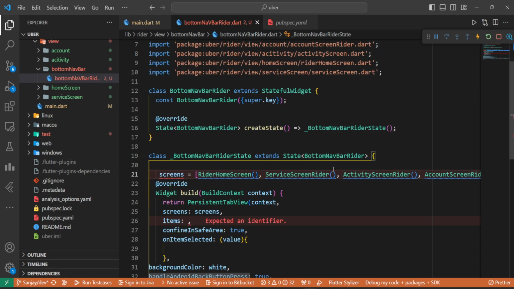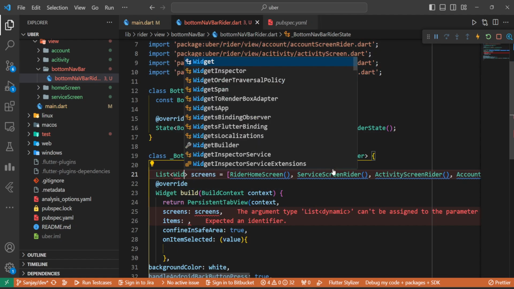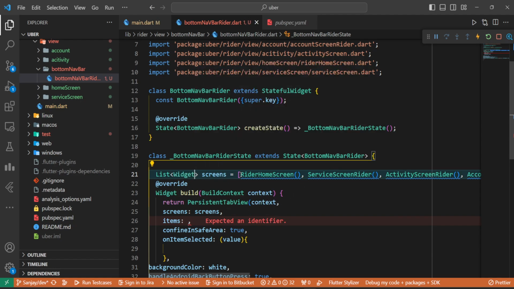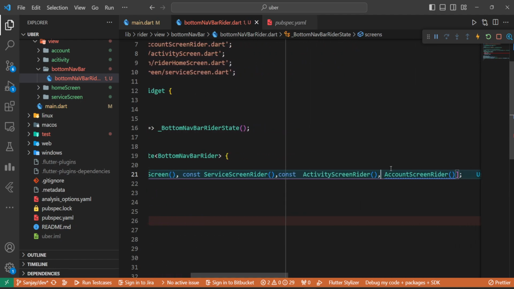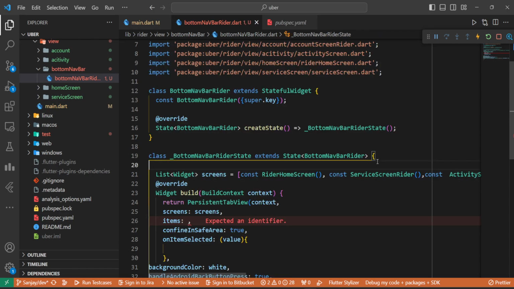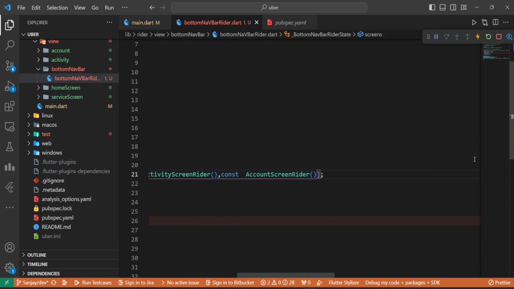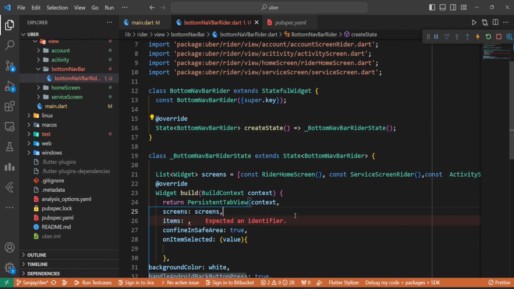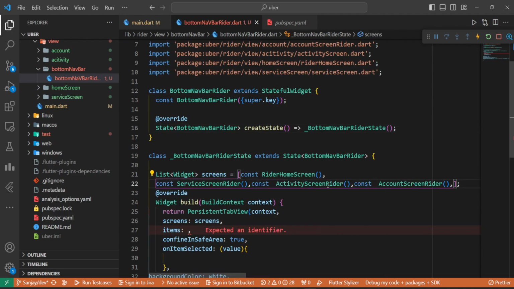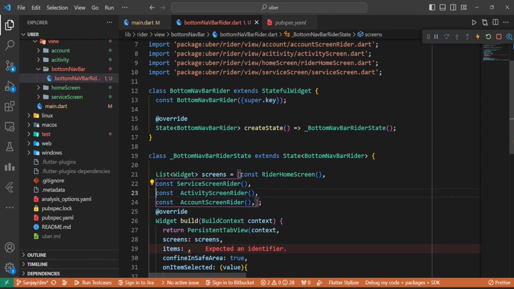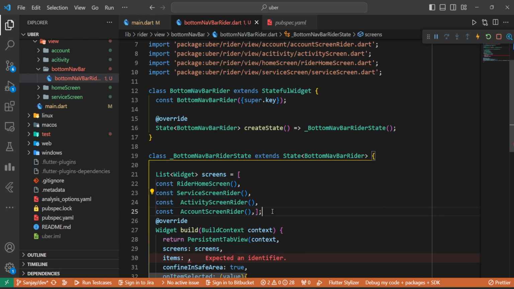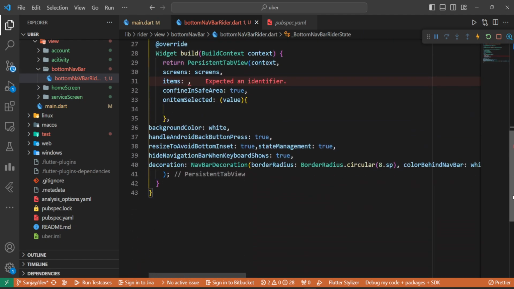And here it's going to be a list of widget, and here const, and another last const here. Let's save it. There is no action, so we will introduce a comma here. Okay, we do have these 4. So decoration, yeah, we have introduced the decoration.